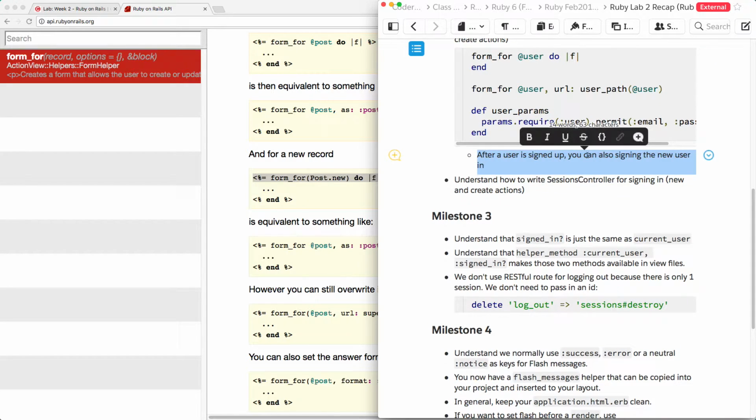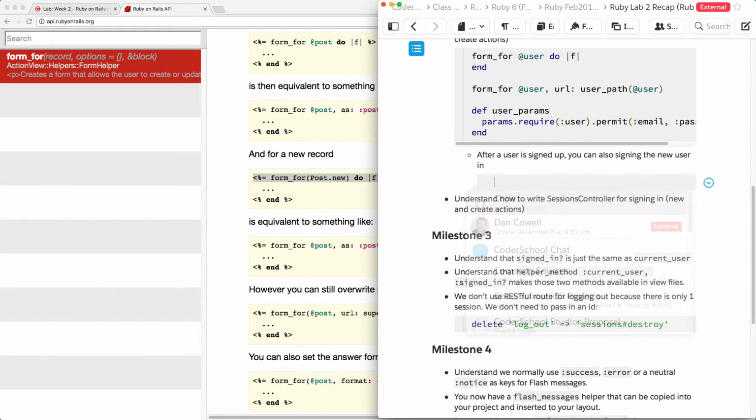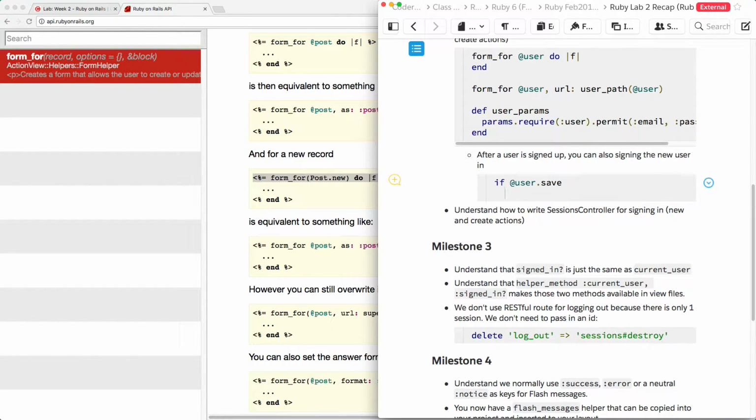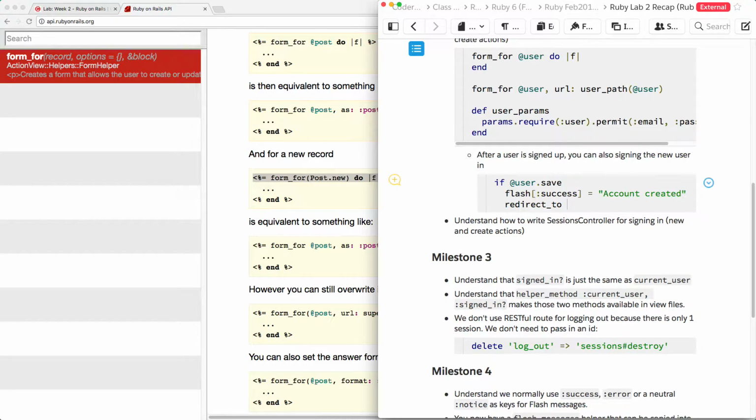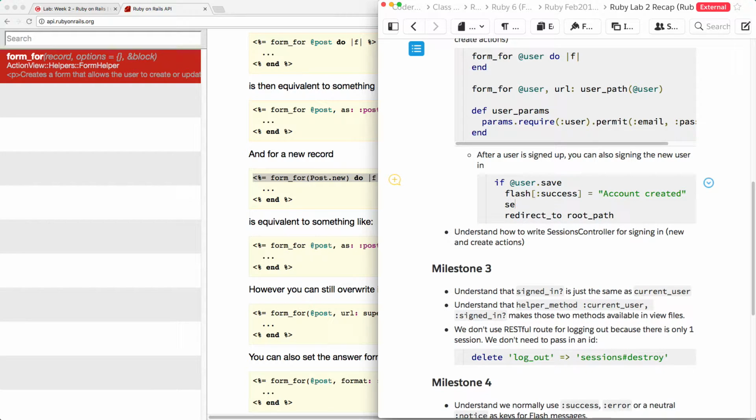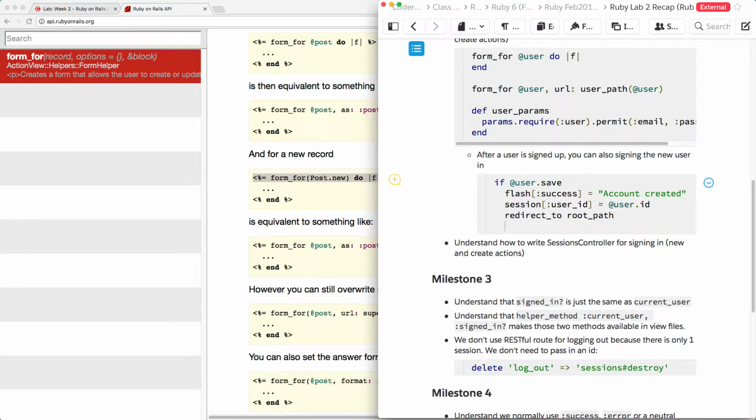Alright, after users sign up, you can sign them in. This is a feature not all websites do, but maybe it's good to have. If someone signs up, you just sign that person in. And how do you sign the person in? Set the session, right? So it will look like this. If user.save, you also say success, account created. Before you redirect to root path here, you also do one more thing. What is it? Session user ID is like that. This is signing the user in. Same thing with in session, right?